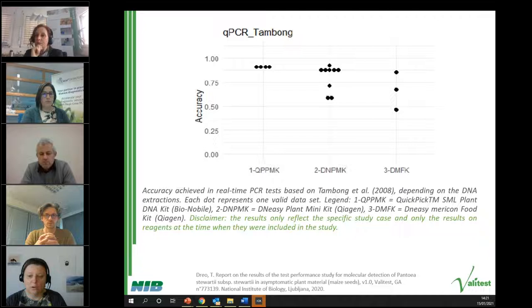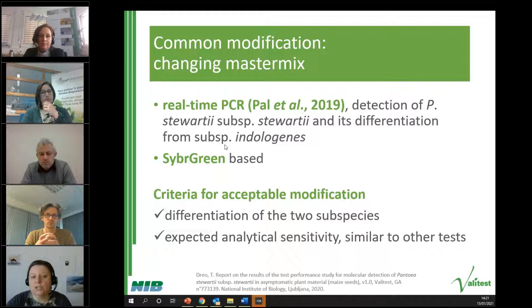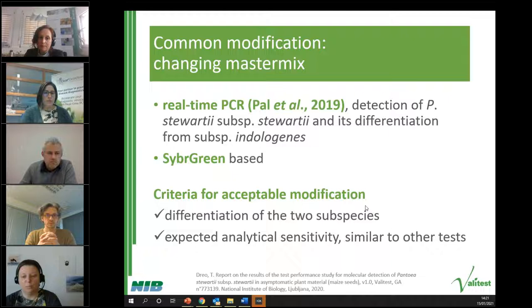So the next common modification is changing the master mix. This is the example of real-time PCR based on PAL. It's SYBR Green based real-time PCR. And what we had to do was go through the risk analysis and say, okay, what will we change and what do we want to achieve in the end. And we set ourselves two criteria for what is an acceptable modification: those that can still differentiate the two subspecies, stewartii and indologenes, and have the expected analytical sensitivity similar to other tests.